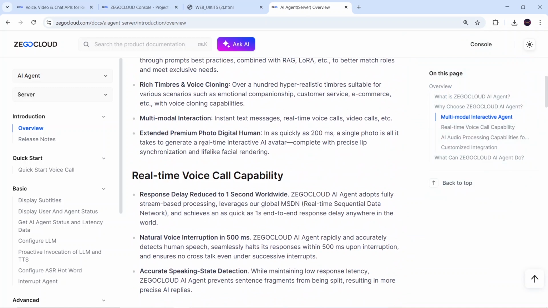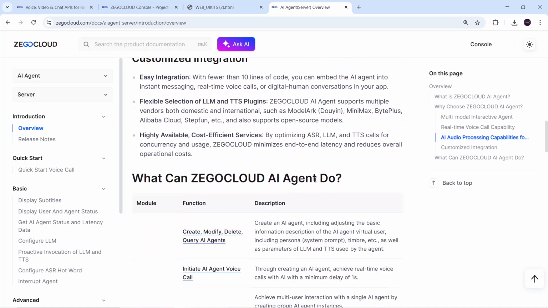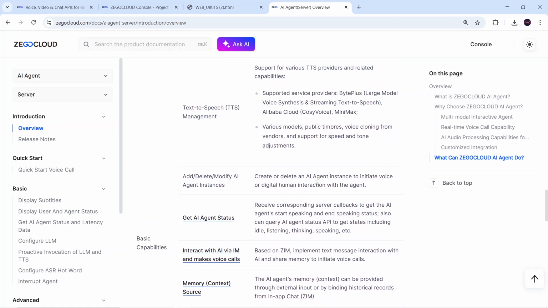Let me just clarify once again. ZegoCloud doesn't provide the logical thinking AI or LLM, but it provides us the platform which has all the features of real-time communication like voice, video, chat, and other things, and it provides easy options to integrate any LLM or any AI agent with all of those communication features to get better and more effective output. So you can come here and explore the documentation and understand how it works.